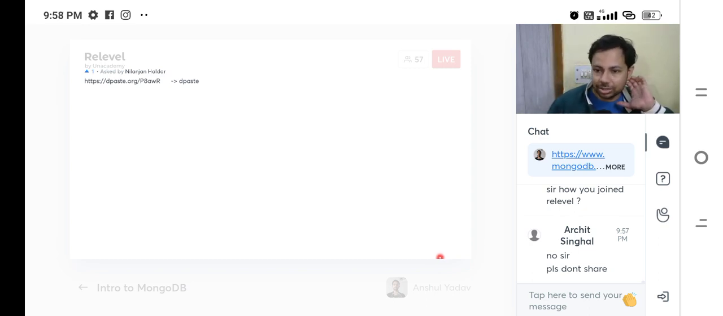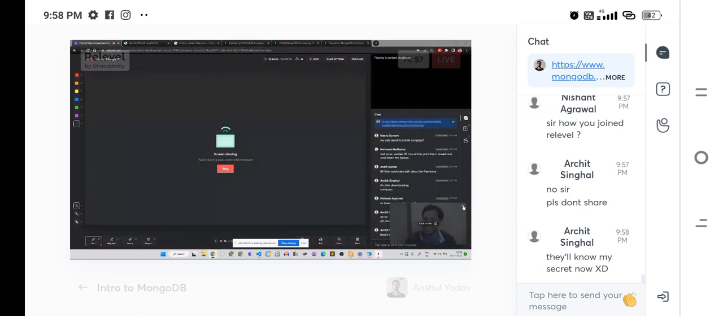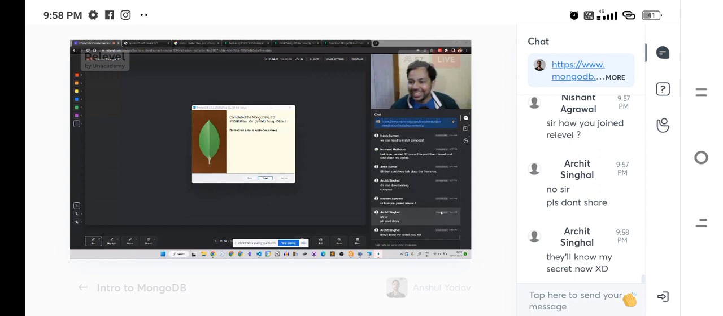Yeah, Compass is installed on my computer. Very good. So now Compass is installed. I don't have to talk about freelance. Anyways, Archit is saying don't share because they will know my secret now.